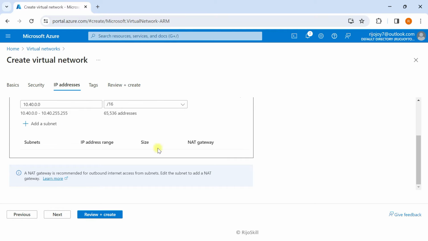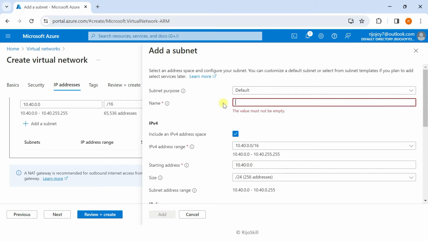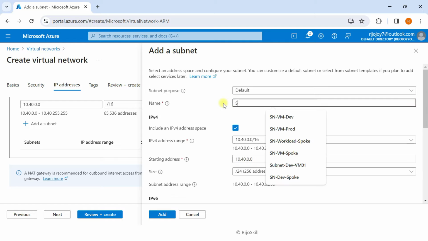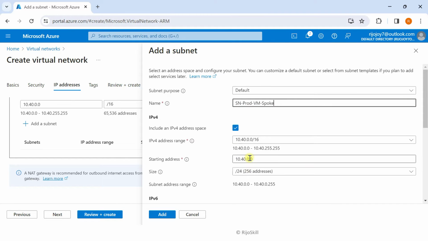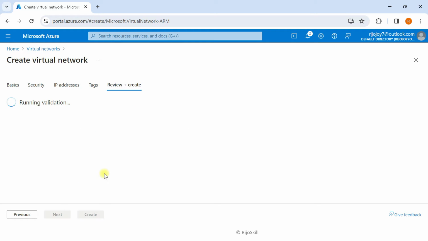After that, I will add one subnet. I am using this subnet for the virtual machine. Here we will change the name to SN prod VM spoke; you can add whatever name you need. For the address I will go for 10, and keep the same /24 address space. Then click add. Then click next, review and create.